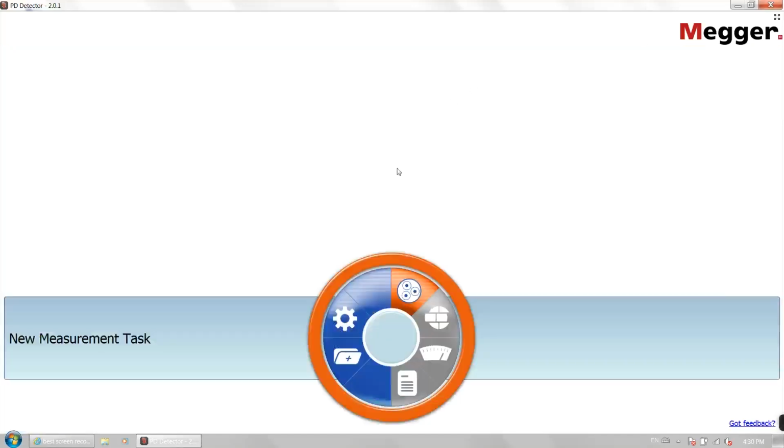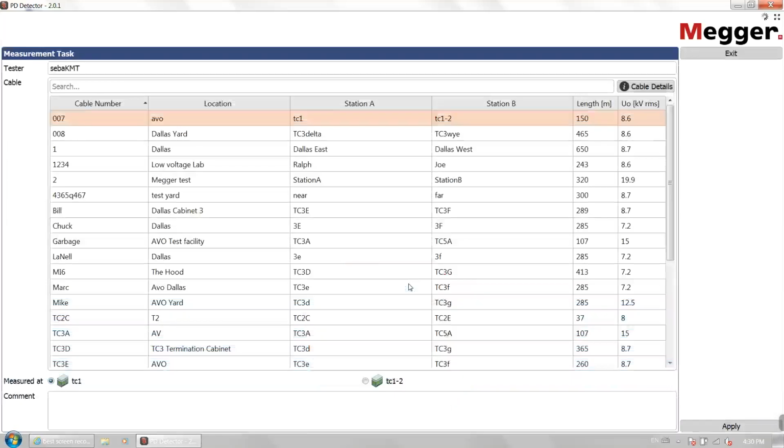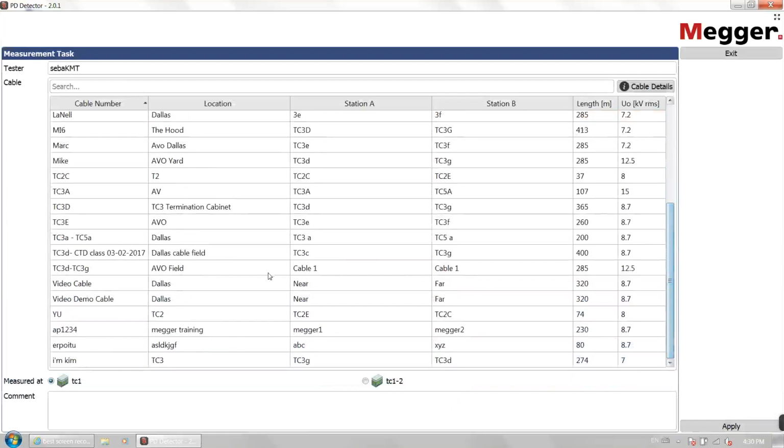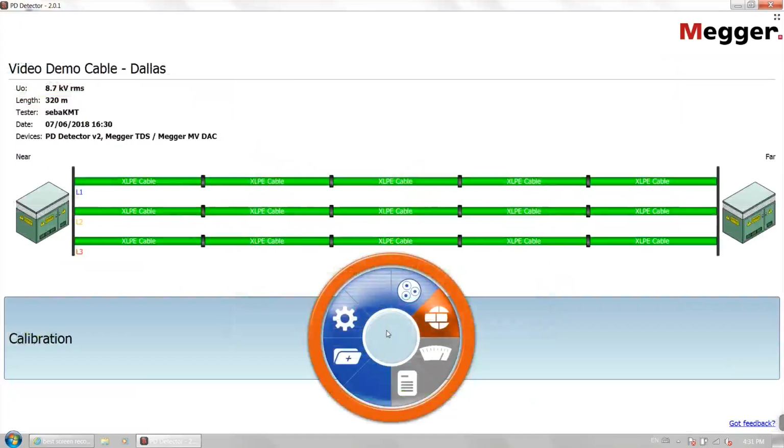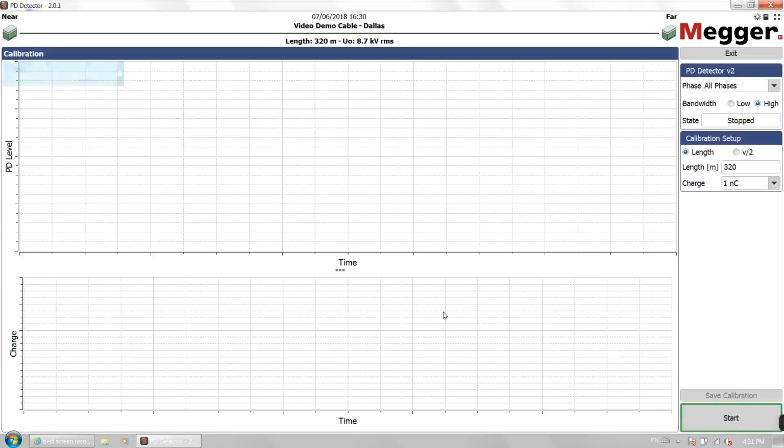Now I need to make a new measurement task. So I go here, and I come down here to video demo cable, the one we just selected. I can double click that. I can tell it if I'm on the near end or far end by clicking these toggle buttons here, and I click apply. Now we'll see that the next segment has opened up, and this is my calibration segment. That's already connected. It's set to negative impulse of 1 nanocoulomb. So I want to make sure that my charge rate here is set to 1 nanocoulomb. And then I click start.